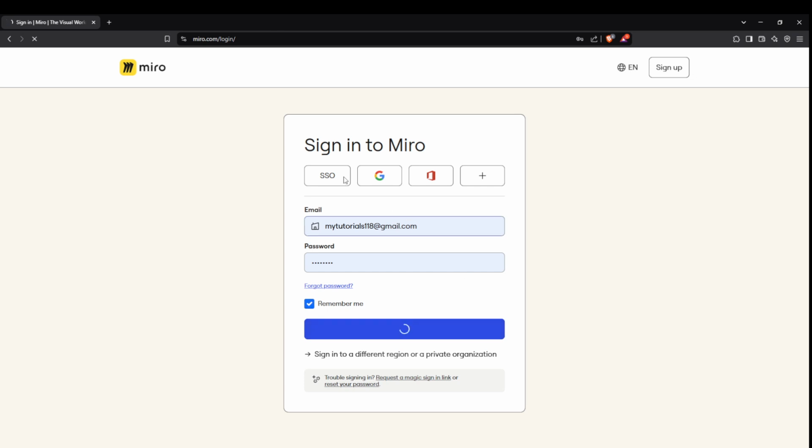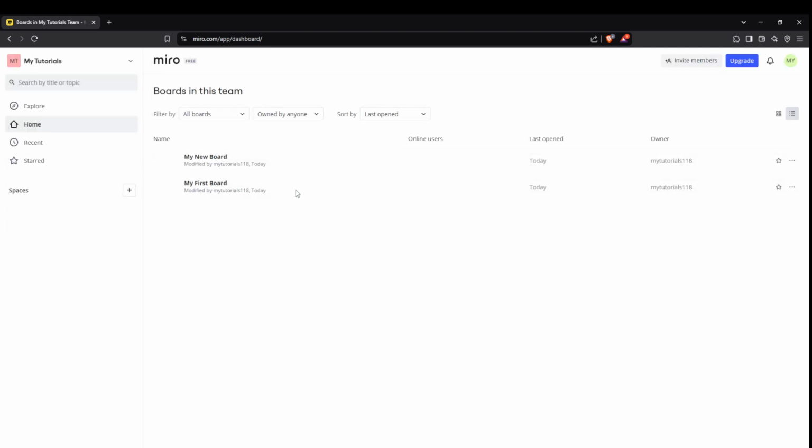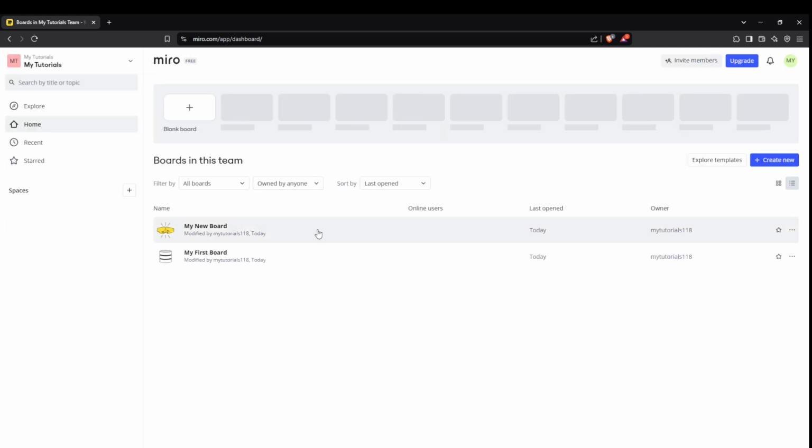Once you're logged in, you'll be greeted with your Miro dashboard. From here, go ahead and click on the board you want to work with. If you haven't created a board yet, don't worry, you can easily create one with just a few clicks.